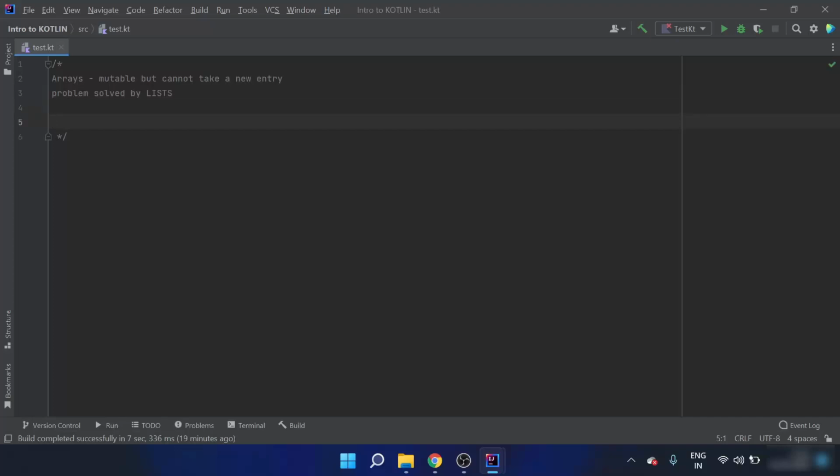A list can store many items of the same or different data types, just like arrays. There are two types of list. One is mutable and another is immutable. Immutable, as the name suggests, is of fixed size and fixed values.